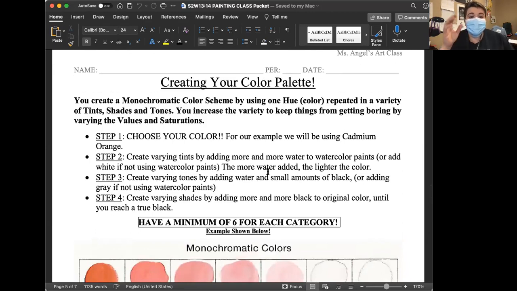So creating your monochromatic color scheme by using one hue or color repeated in a variety of tints, shades, and tones. You can increase the variety to keep things from getting boring and varying the values and saturations. So we want to be able to have as many different colors and patterns and schemes using this one hue, okay? So step one, you're gonna pick your color. So in this one, we're gonna use cadmium orange is the color that they used in our example.